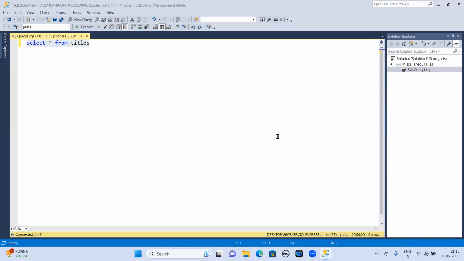Today we are going to see why GroupBy is useful and how to use GroupBy. For this, I'm using Microsoft's sample database, which is Pubs. I will give the link for downloading this database in the description.